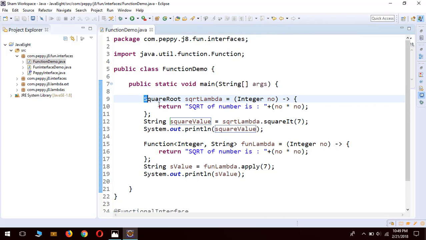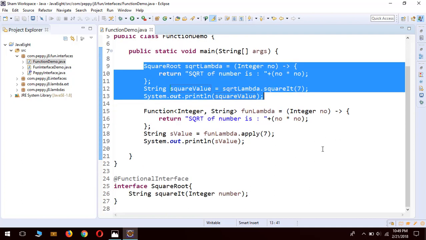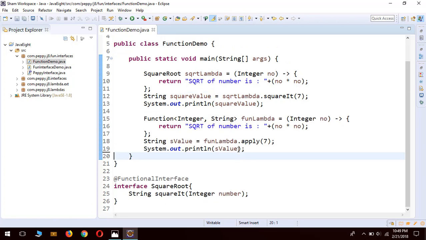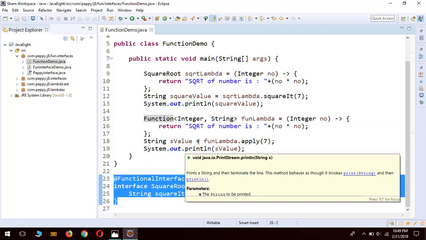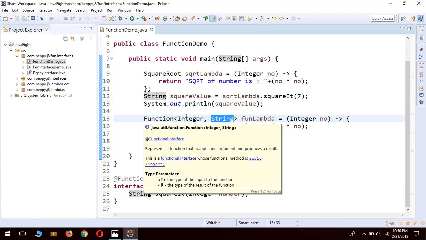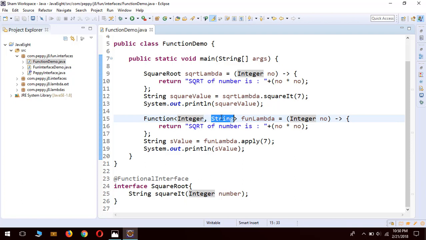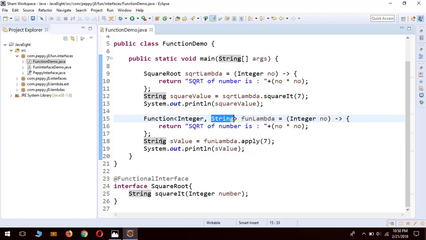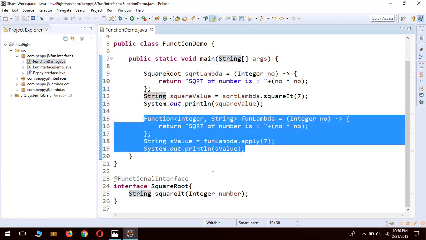The first one is using square root functional interface created by us, and the other one I'm using built-in functional interface. So ideally when you're using built-in functional interfaces, you need not provide your own functional interface. You need to understand what is your input type and what is your return type, then you're good to go. If you observe, the input type is integer and the return type is string. As these are generics, you can pass any type of input parameter and expect any type of return type. According to that, your functional interface will work.